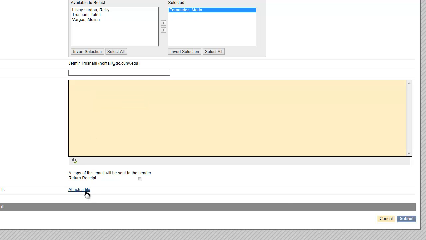You can attach a file if you choose, but hitting submit, an email will be sent to the selected users. That is how you send an email to your students.